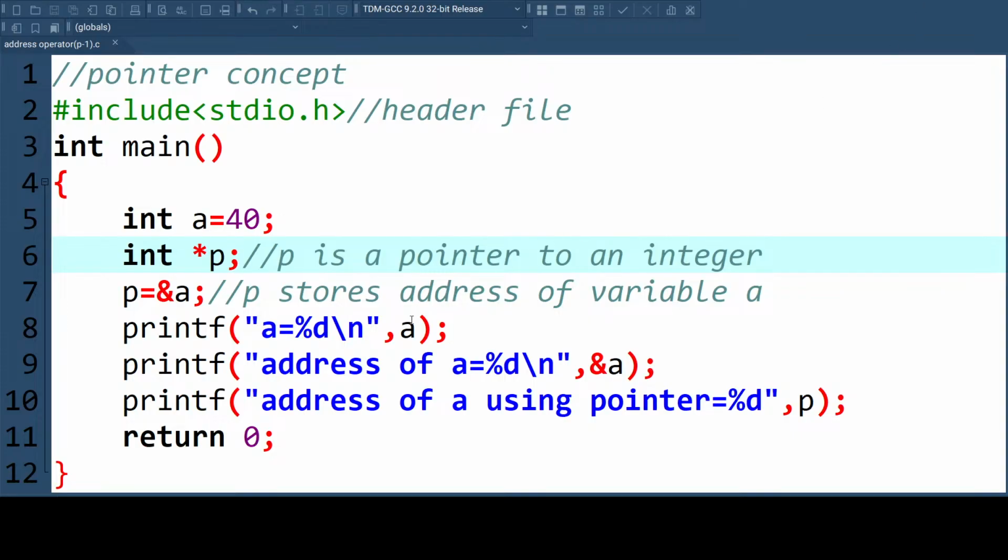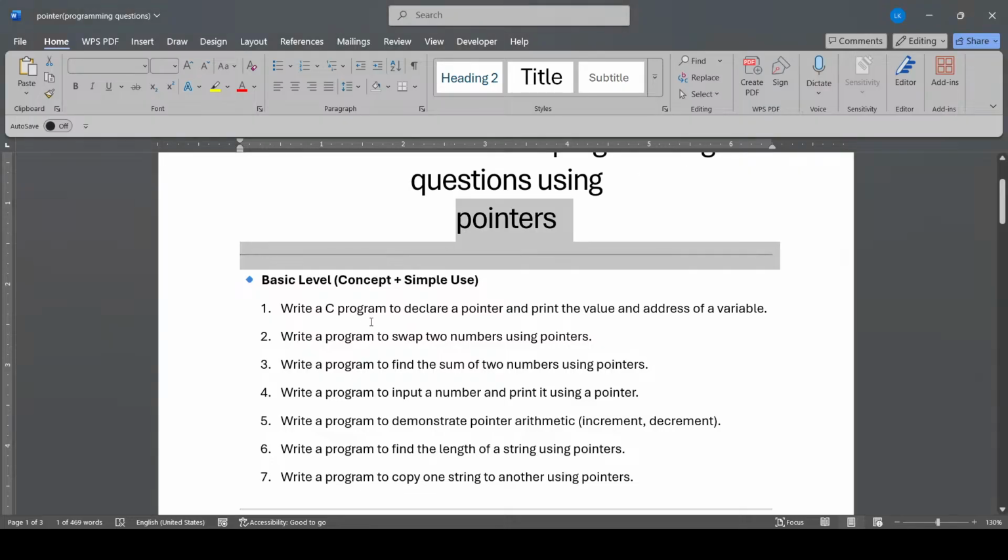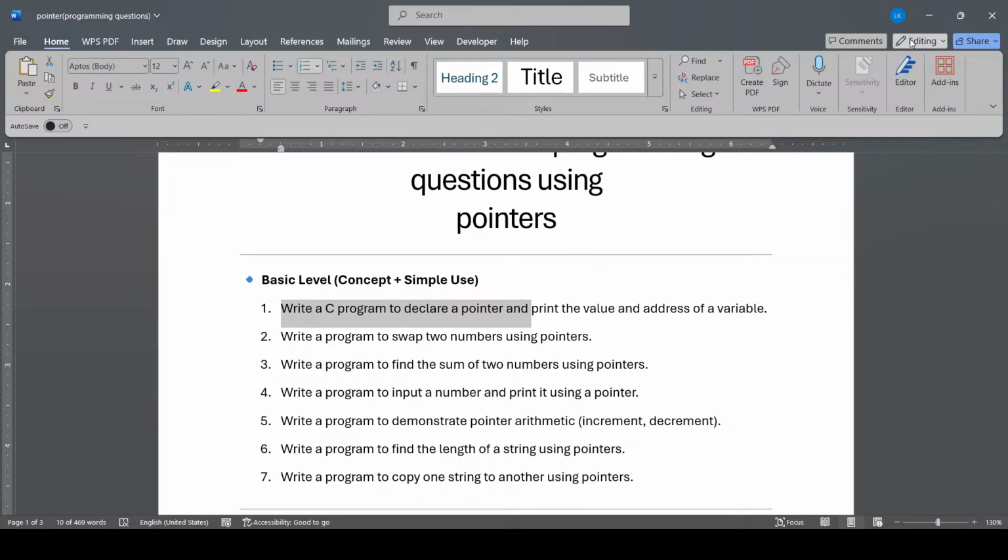We are going to write the next program here. The first program we have done: declare a pointer, and print the value and the address of a variable. So to print the value, what do we have to do? We have to dereference the pointer. Look here.